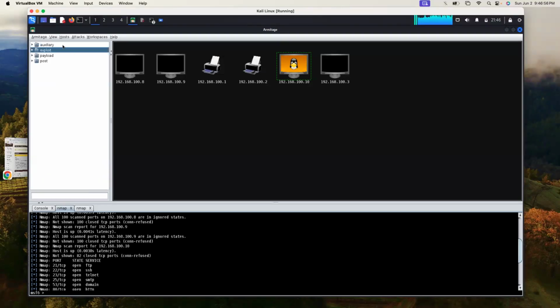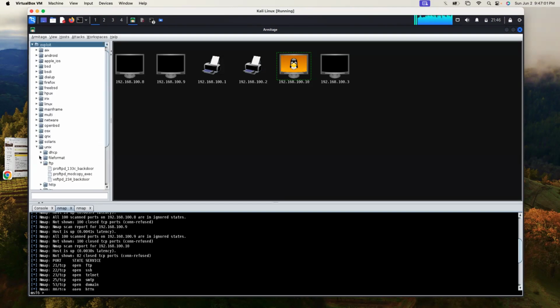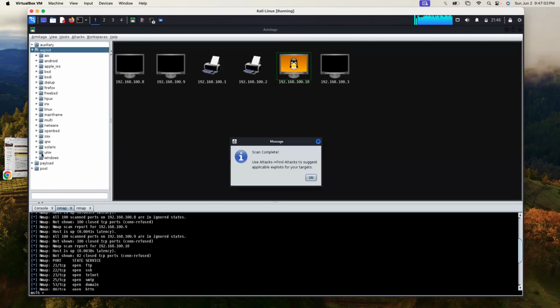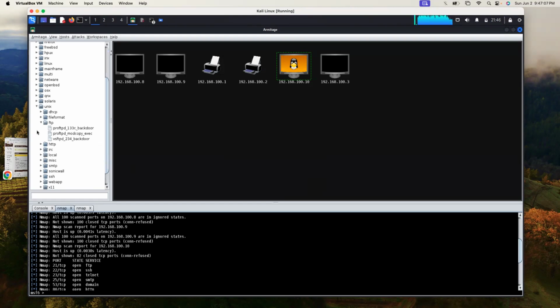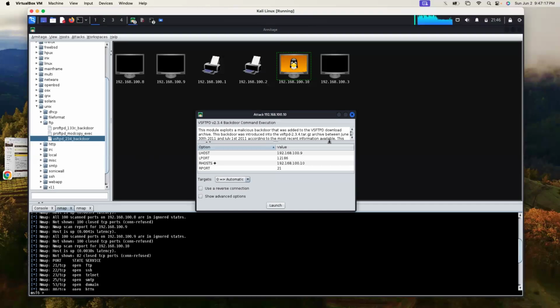So let's just close all these out. We go into exploit. Next, we click into Unix since it is an FTP service. We click into Unix, find FTP, and then again here we see vsftpd_234_backdoor. You would double click it, and basically it would run the exact same way as if you were doing it on the normal command prompt.